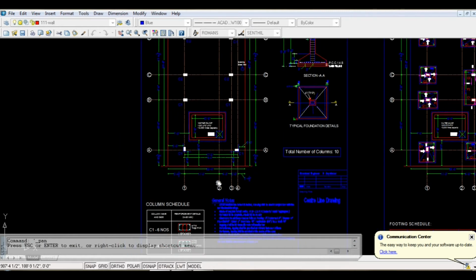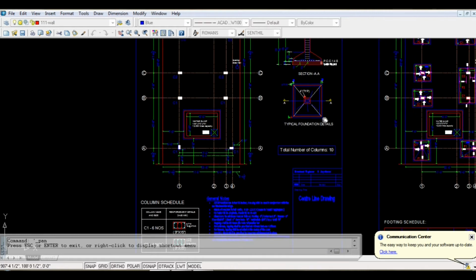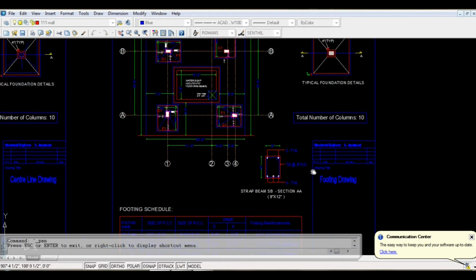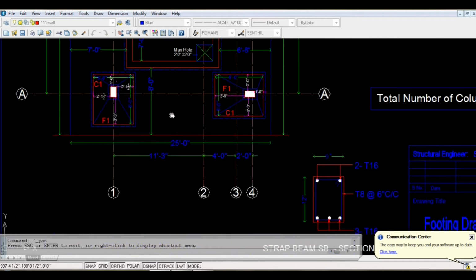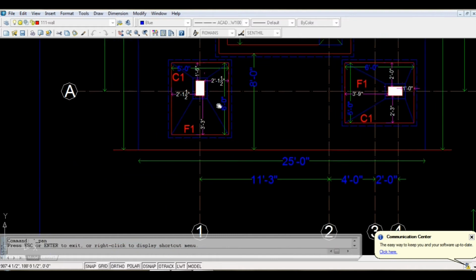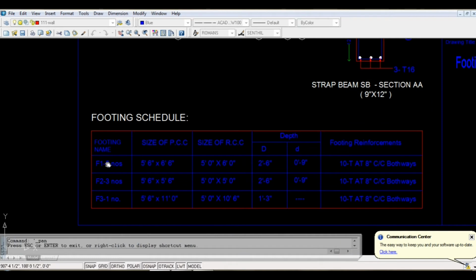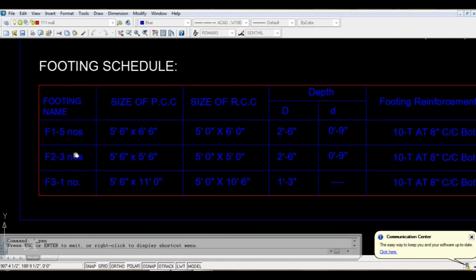So your centerline drawing has a column schedule, foundation depth details and general notes. After the columns are marked, you have to go to the footing drawings. The footing drawing has the following details. It has a footing schedule, which gives you the names of the different footings like F1, F2 and F3, and how many F1 footings there are on the site. In the footing sizes, they mention the sizes of PCC as well as the sizes of RCC. And for depth, you have capital D and small d.